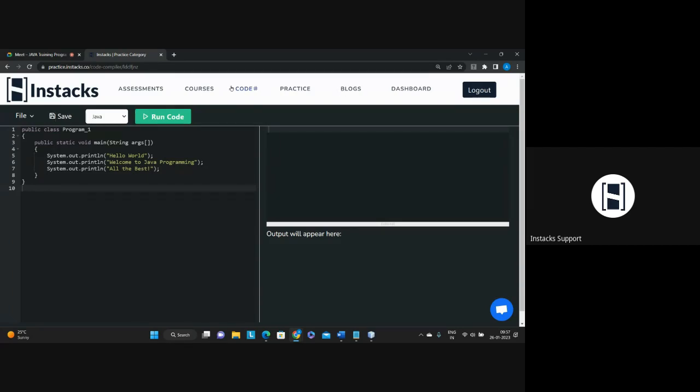Right. So the Code tab is for your code compiler to practice. Practice is topic-wise programs. As I told you, once we complete each and every topic, the topic-wise programs will be enabled. So it is up to you to complete all the programs.